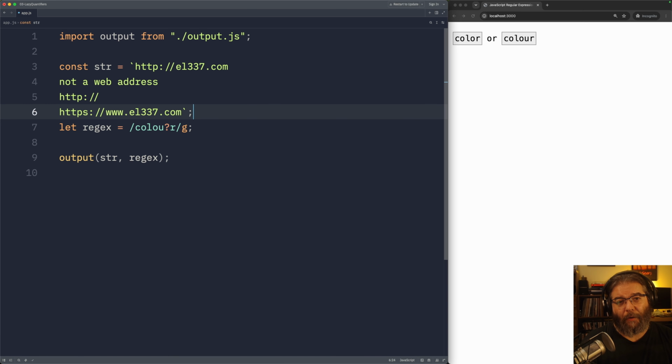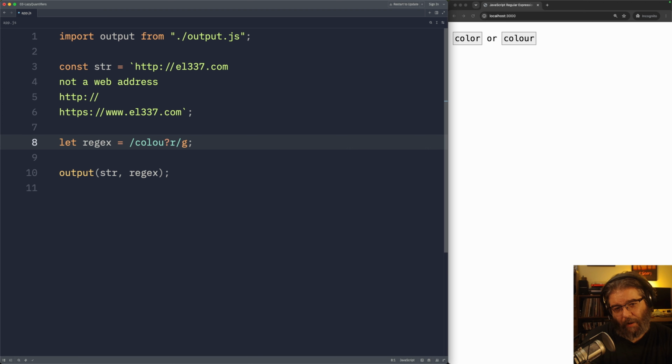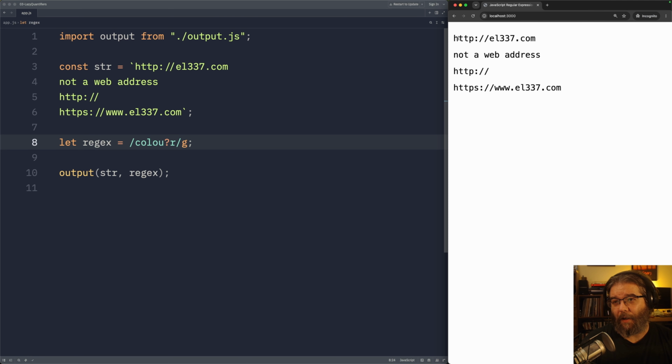So I'm going to update our string to have these web addresses in it. This is kind of a contrived example, but I just want to show a little bit of real world stuff that we can do here. And what we want to try to do, let me just save this. And we want to try to get this web address and this web address, but not this, and certainly not the one that's not a web address.